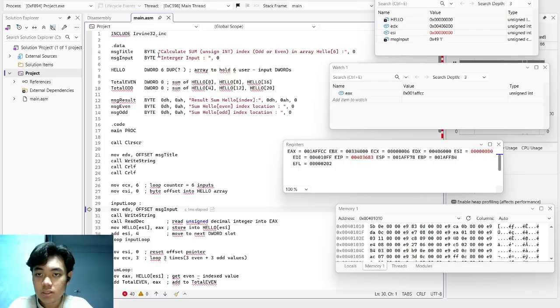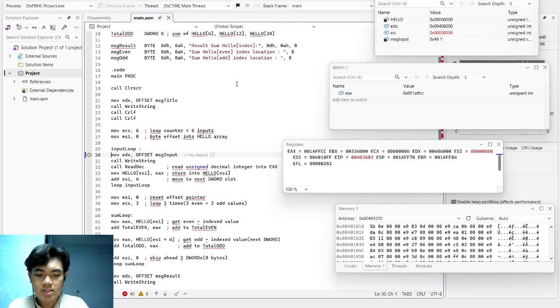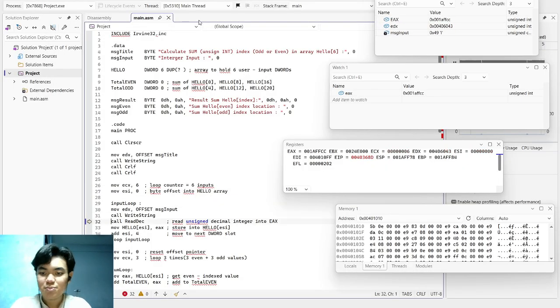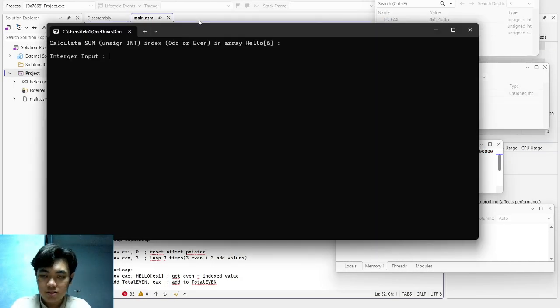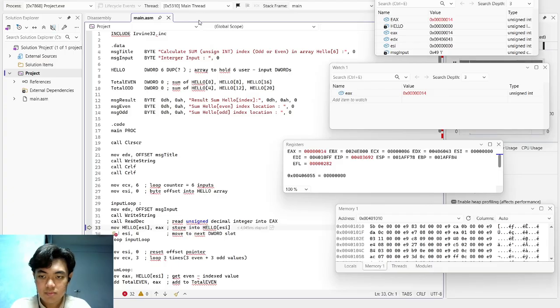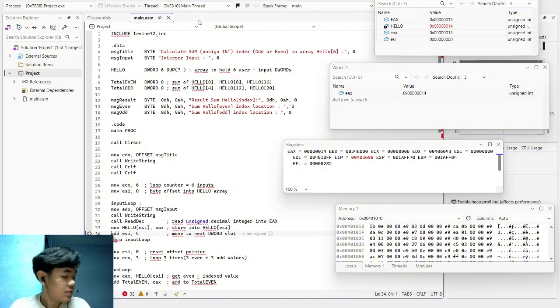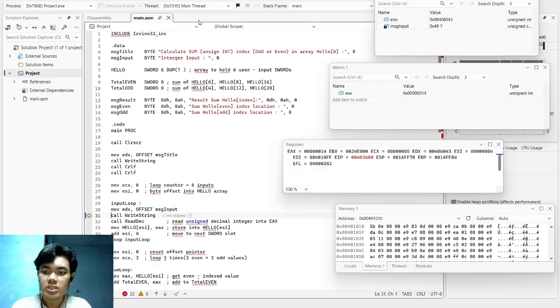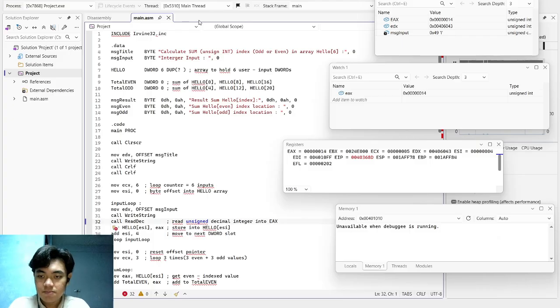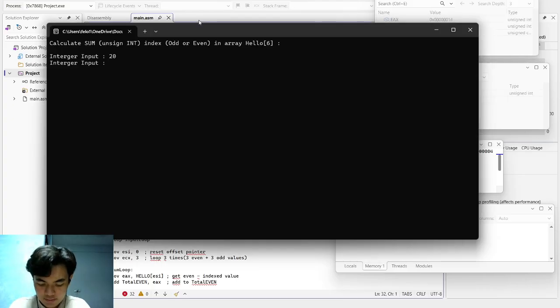Offset message input, so it will show integer input, and the first integer input is 20. Now we add to EAX. EAX is now 0, so add 4, and then we go to loop. So now we only have to repeat 5 times, and then the second integer input is 25.